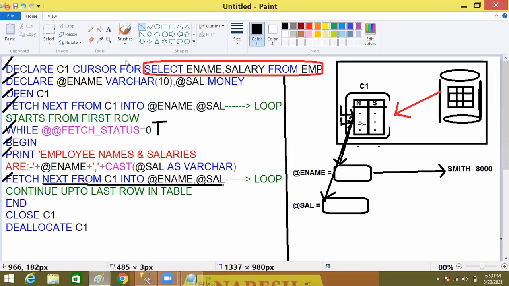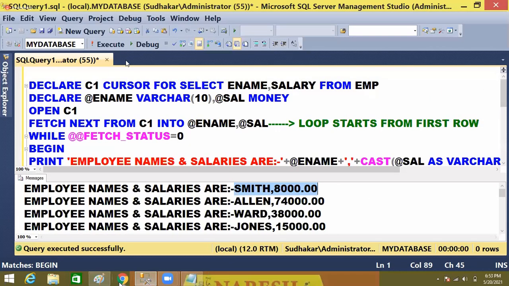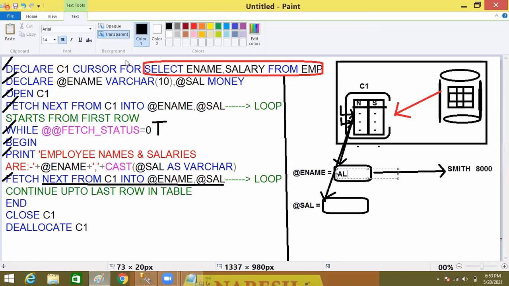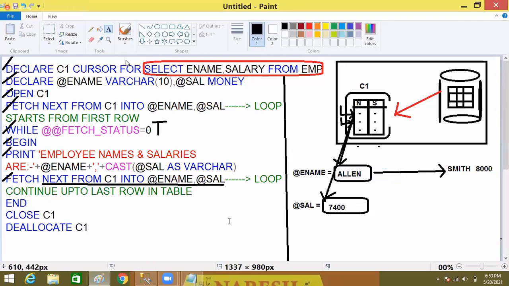So what is my second row? Employee name Alan and 74,000. So here in the variables it is now stored: Alan and the salary 74,000. After data fetching and storing, what happens next? It will go to the while loop condition again.